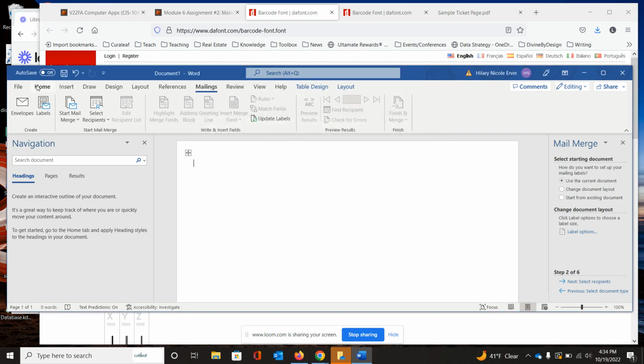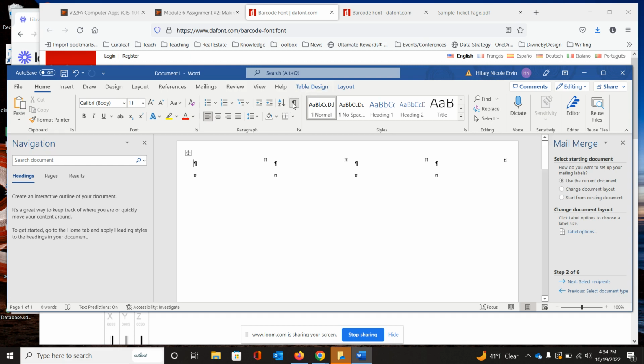All right, I'm going to go back over here and just turn on my show hide so that I can see where these are. So now we can see these outlines of where the labels have been placed for us.